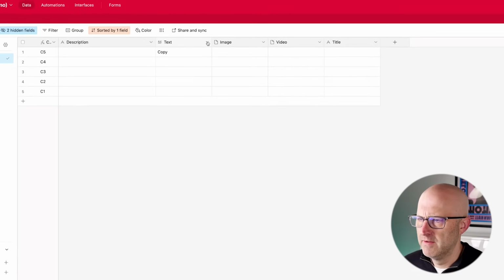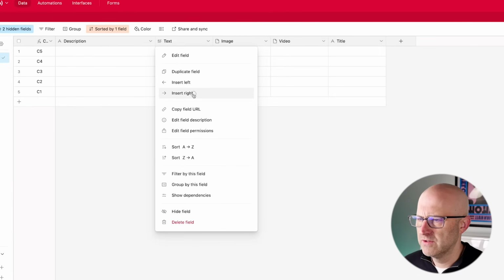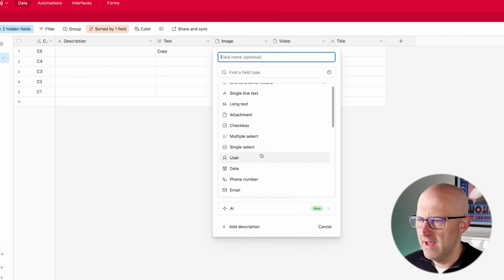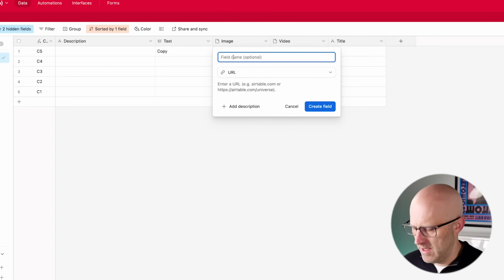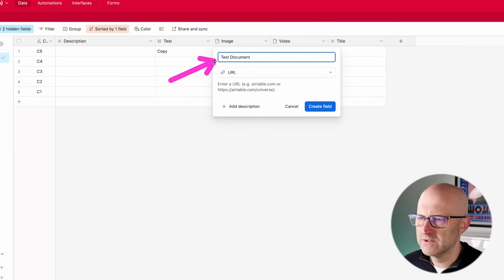So I'm going to come up here and insert to the right, and I'm going to add a URL here, and I'm just going to type text document. This will allow us to use a Google document to store our text instead of just a text field. I'll go ahead and create that.